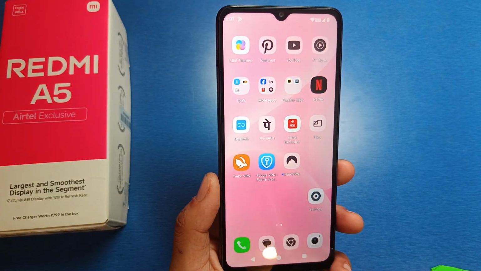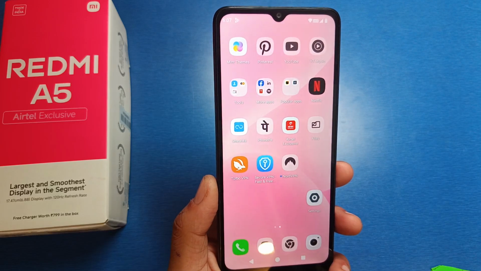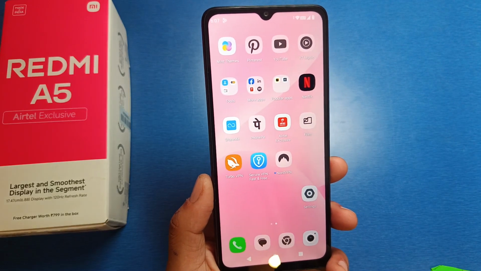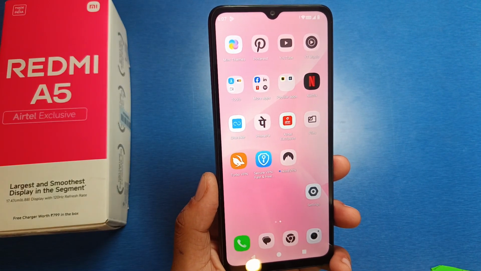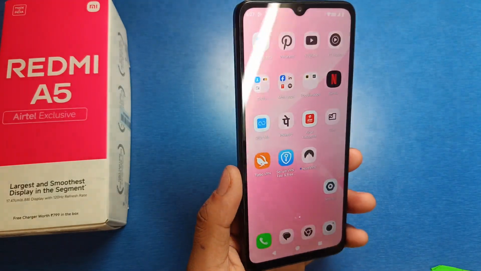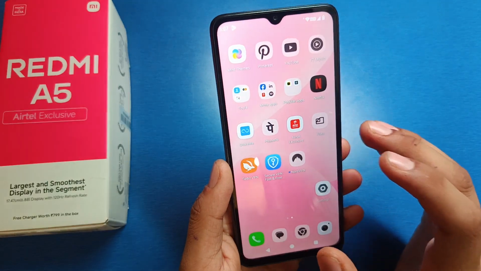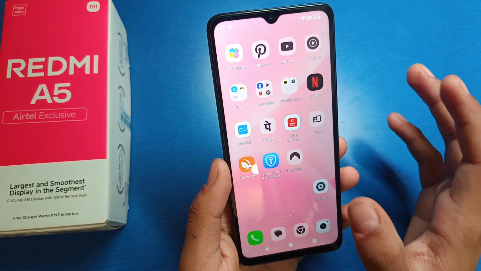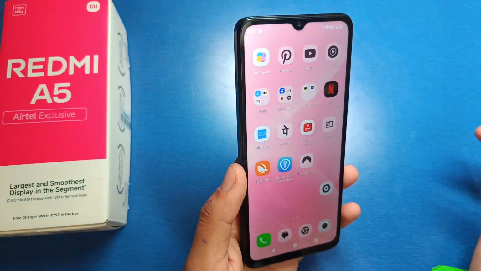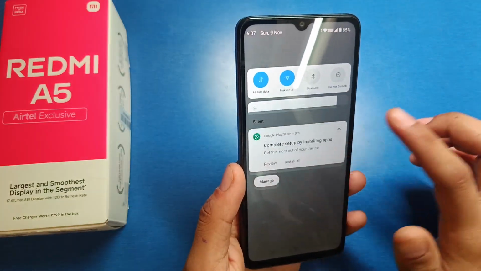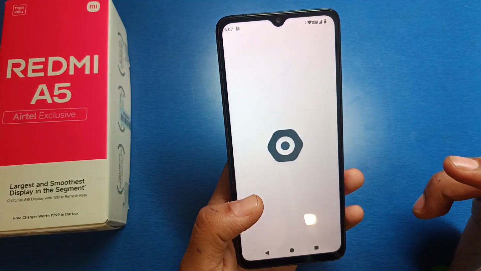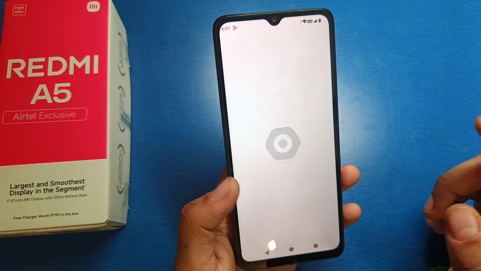In this video I am gonna tell you about how to fix hotspot problem in your Redmi A5 smartphone. So let's start the video friends. If you are making the mistake of opening the hotspot and it is not connecting, so first you have to stop doing that. Your password is automatically changed. So firstly you have to just change your password first.